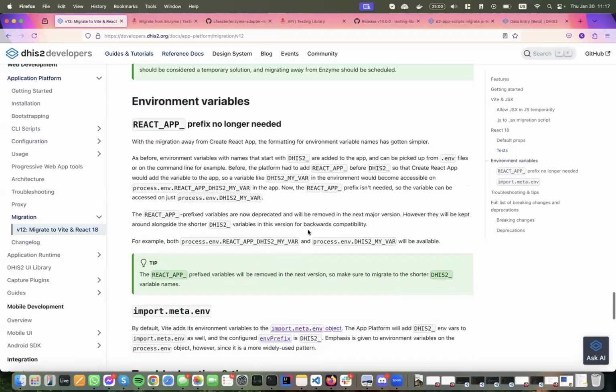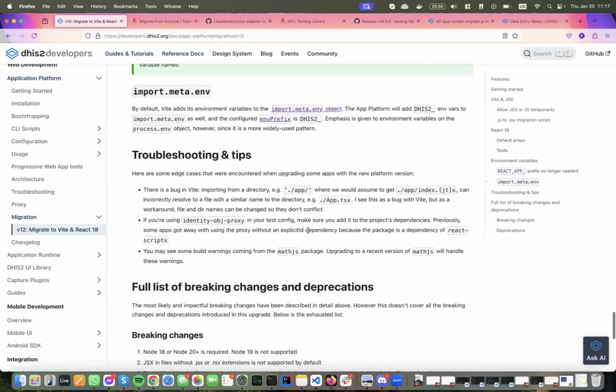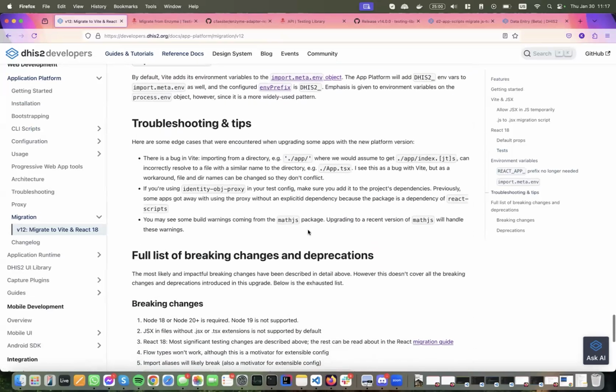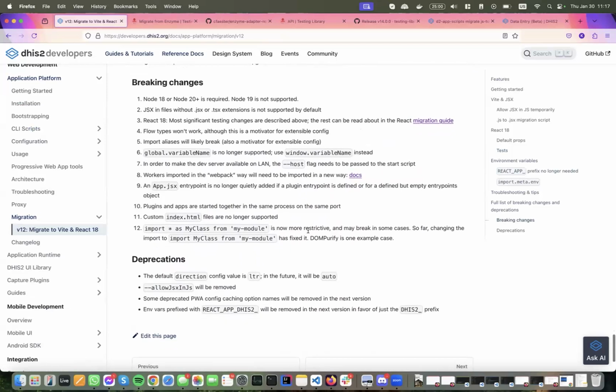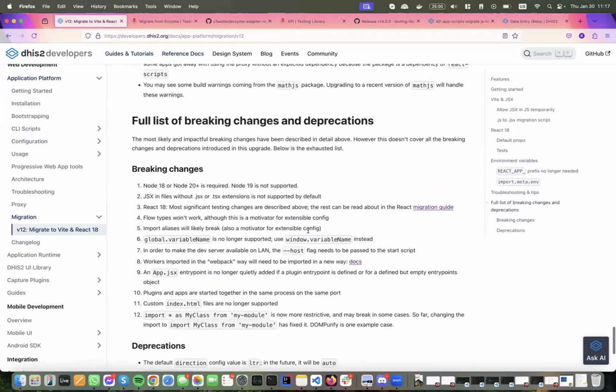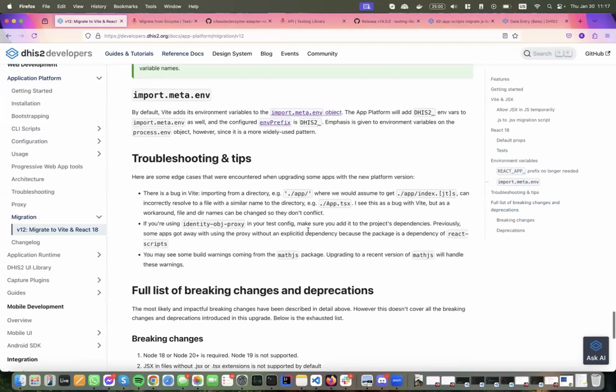The rest in here is pretty fine details about things that you might encounter, or a detailed list of subtle breaking changes or deprecations. And so you can peruse that at your leisure for the specific details about migration. But that should be it for the migration steps.